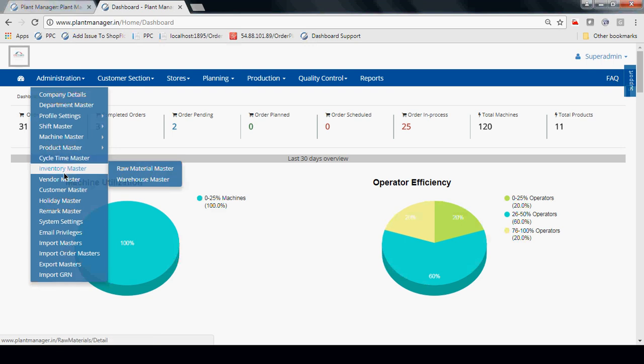Then in inventory you can say what is my raw material, what is my warehouse. Any raw material procurement vendor or any outsourcing vendor, you can declare it in your vendor master. So that's how this vendor can be added. There are customer masters as well.